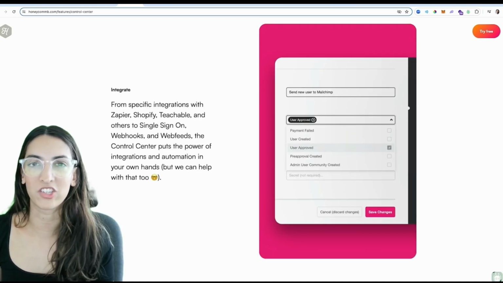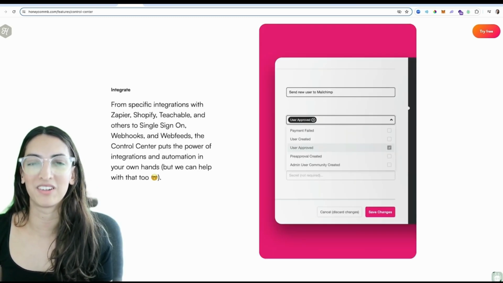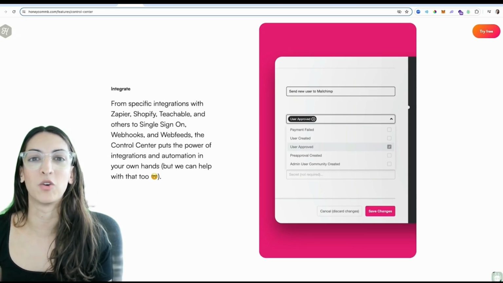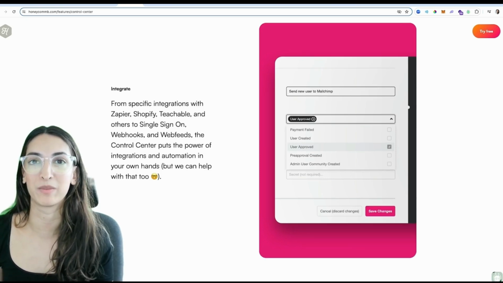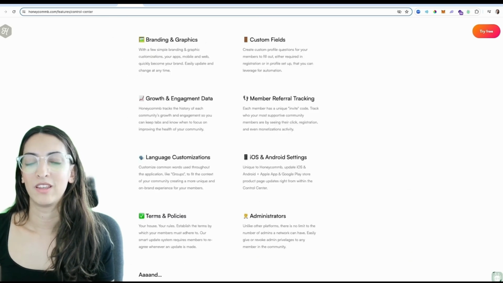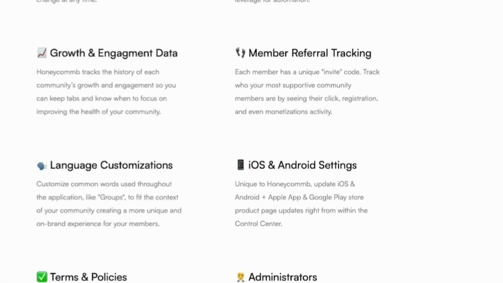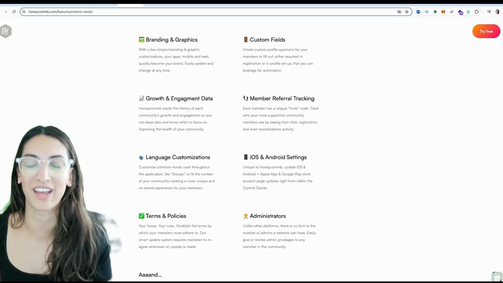You have integrations available to you as well if that's important, along with the ability to create webhooks, so automations. All of that is available to you through this platform. You can also create referral codes. So if a member refers other members, perhaps they get benefits further down the track, and you can do all of that through this platform.